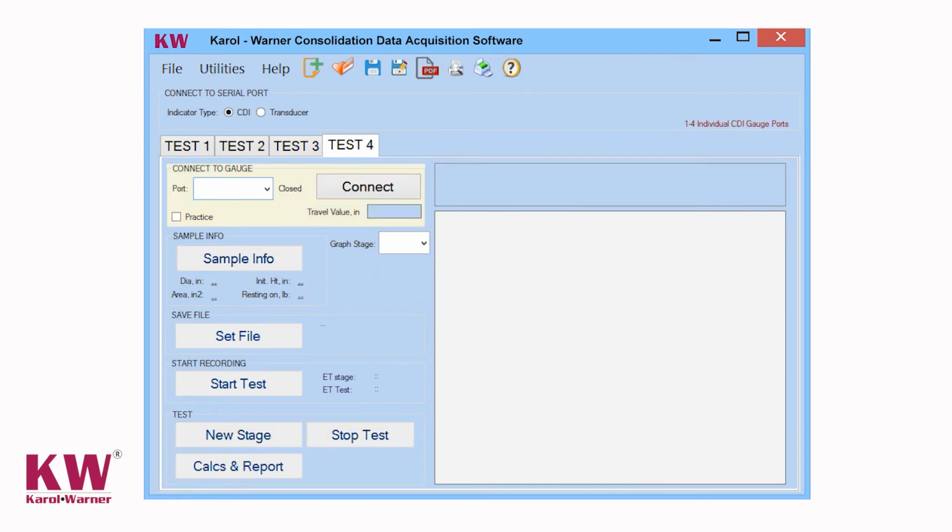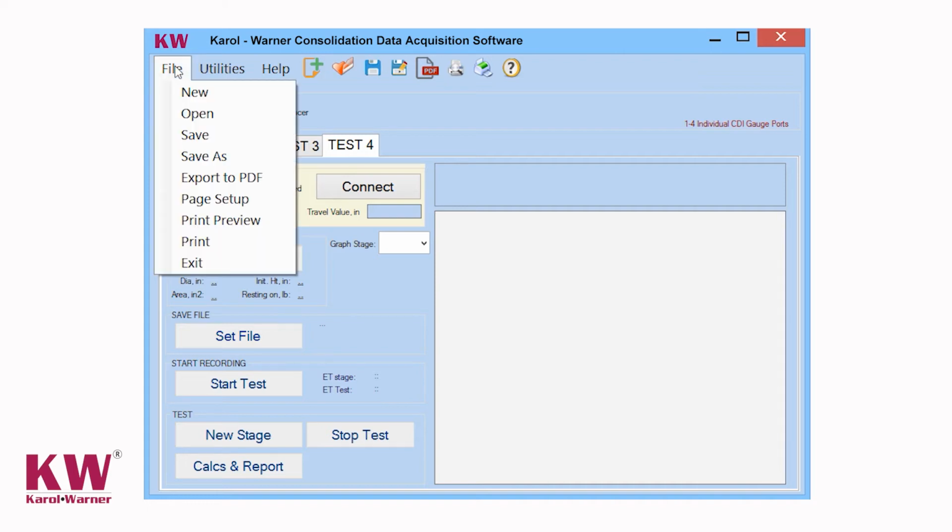Before we start, let's review the menu options. At the top of the Programs window, we have File, Utilities, and Help. Click on File and we can begin a new test, open a previous test, save the existing test, save an open test as a copy or in a different location using the Save As button, create a PDF of a test report, view Page Setup, preview a test report before it is printed, print a test report, and exit the program.